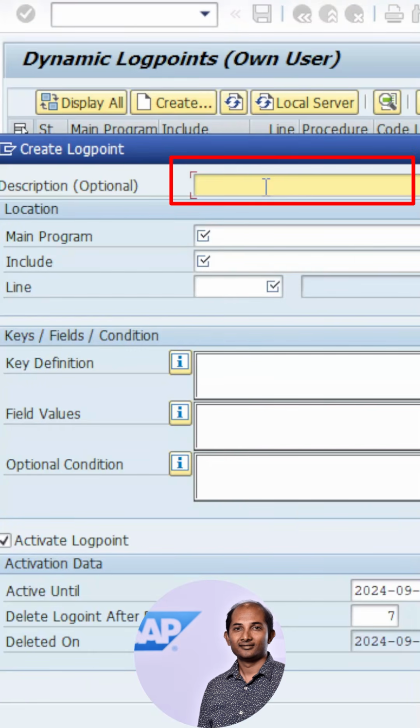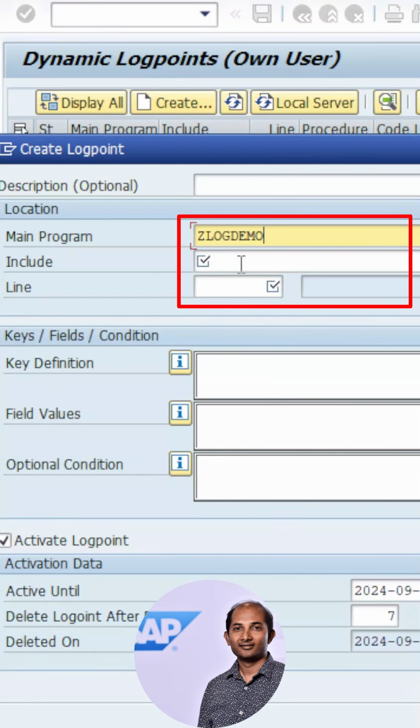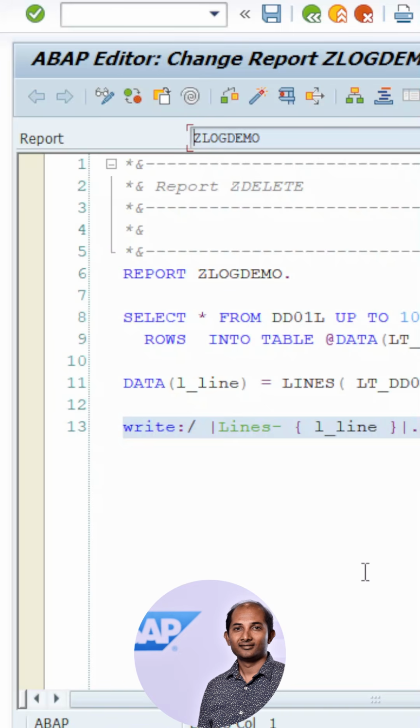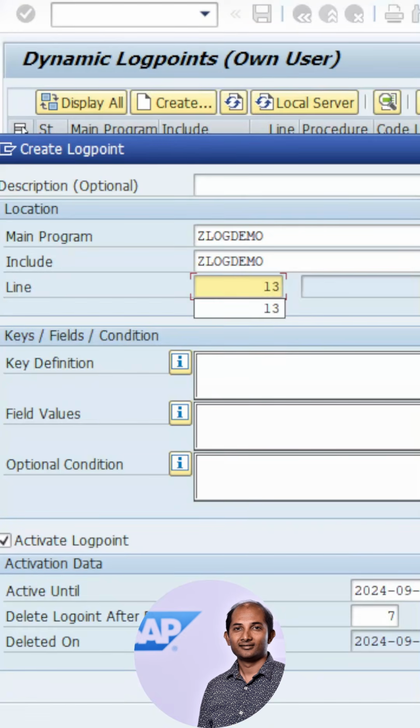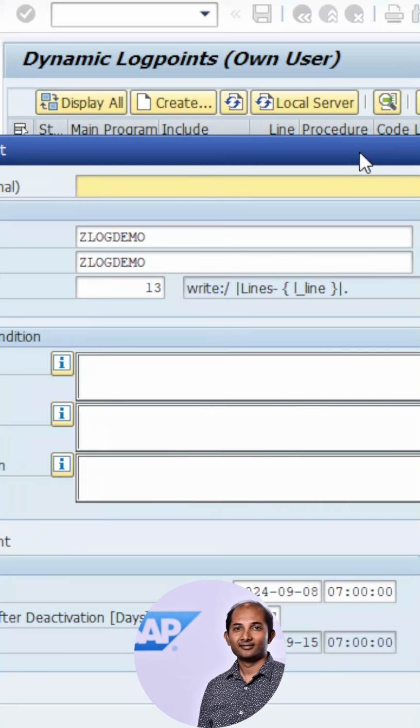Put a suitable description here. Put your program name and also the include name. Let's say I want to set the log point dynamically at line number 13 because at that time both the variable L_line and the table LT_DD01L get filled in. Put the number as 13 and click on enter. You will see the line displayed over here.